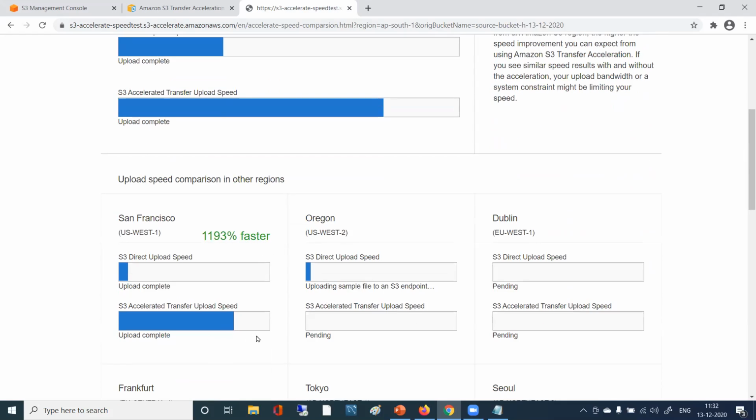Now you see for the San Francisco region, right? For US West 1, it is 1193% faster. So what we have been discussing, if you have to transfer the data to a very far location from one region to another region, is it going to be helpful? Looking at this, you can just imagine and take a decision.